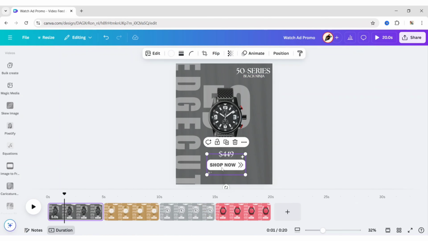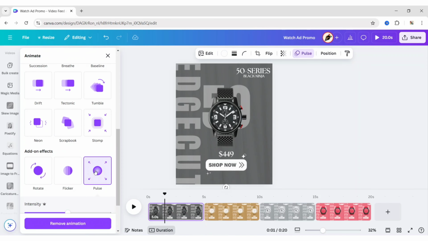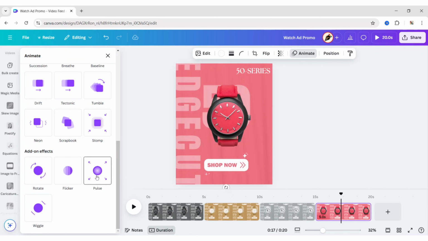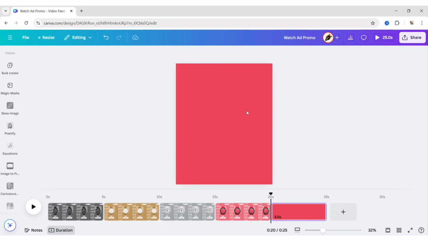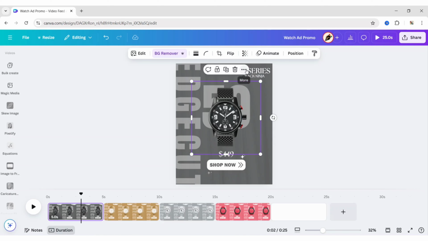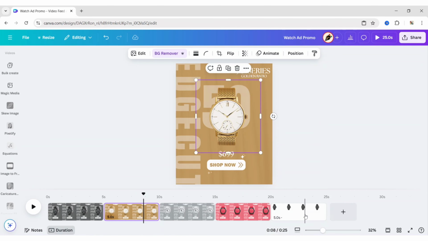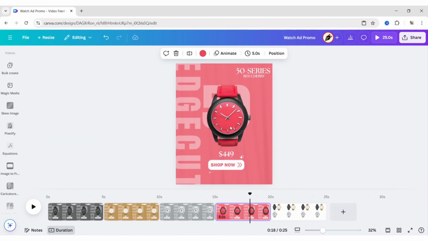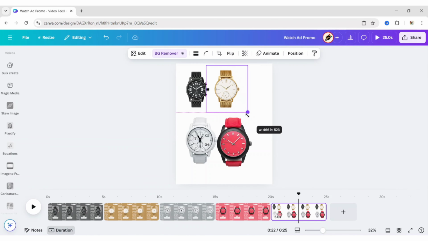Now, select the Shop Now button. Apply Pulse Motion effect. Next, add a blank page. Copy and paste all your product images on this page. Adjust all images' sizes.